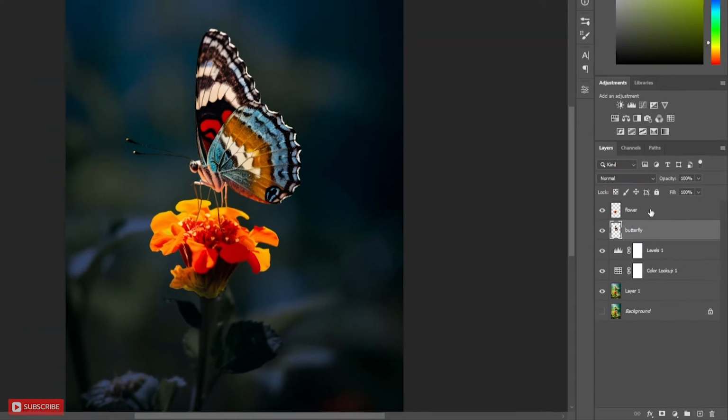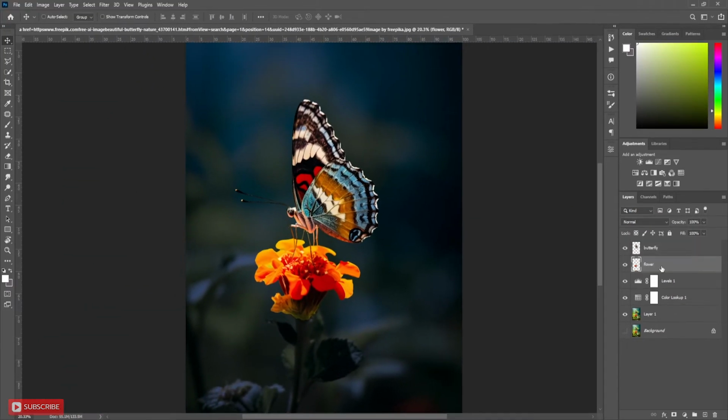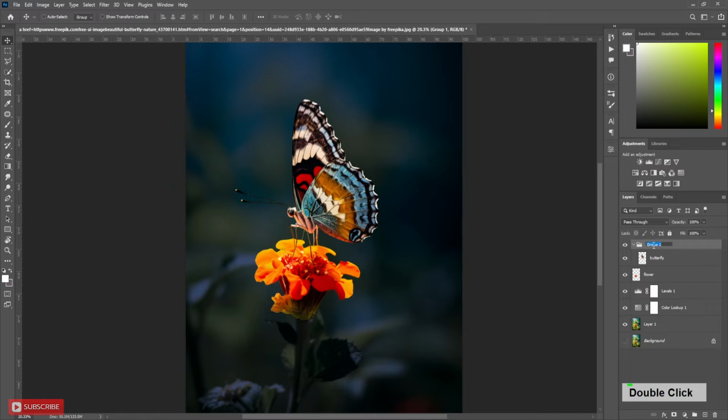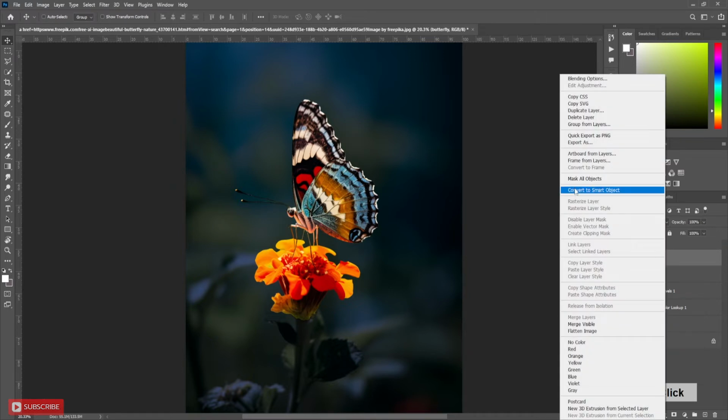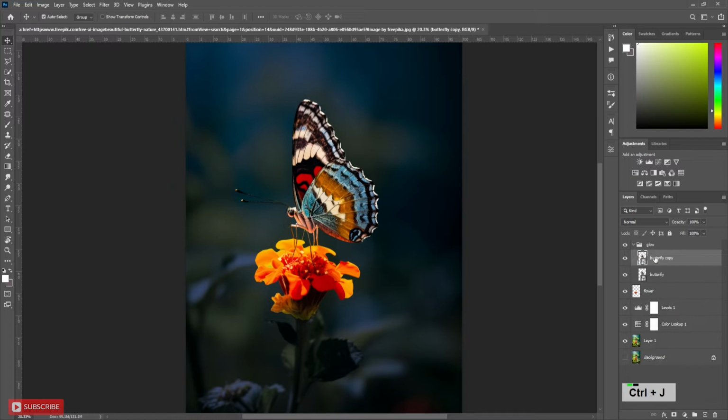Now choose butterfly layer. Press Ctrl G to make a group. Rename the group. Select butterfly layer and make it smart object. Now make a copy of the layer.